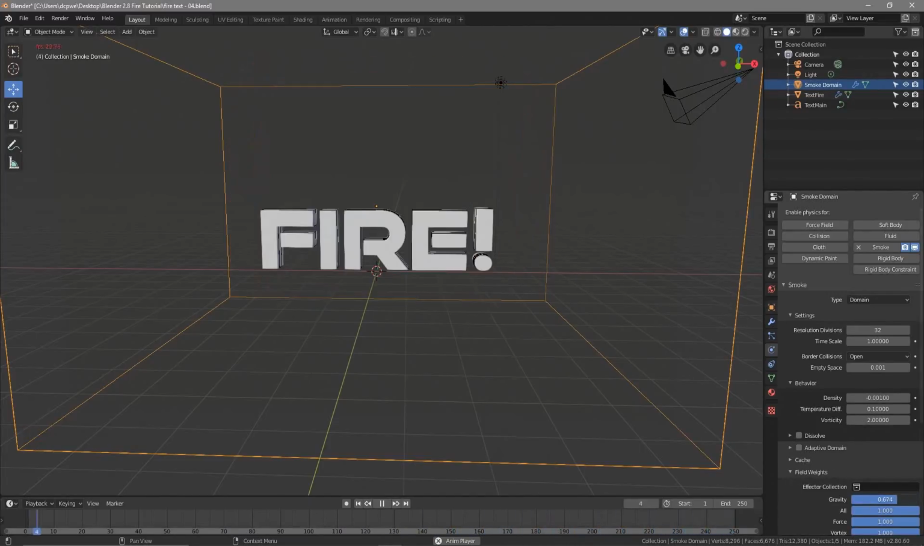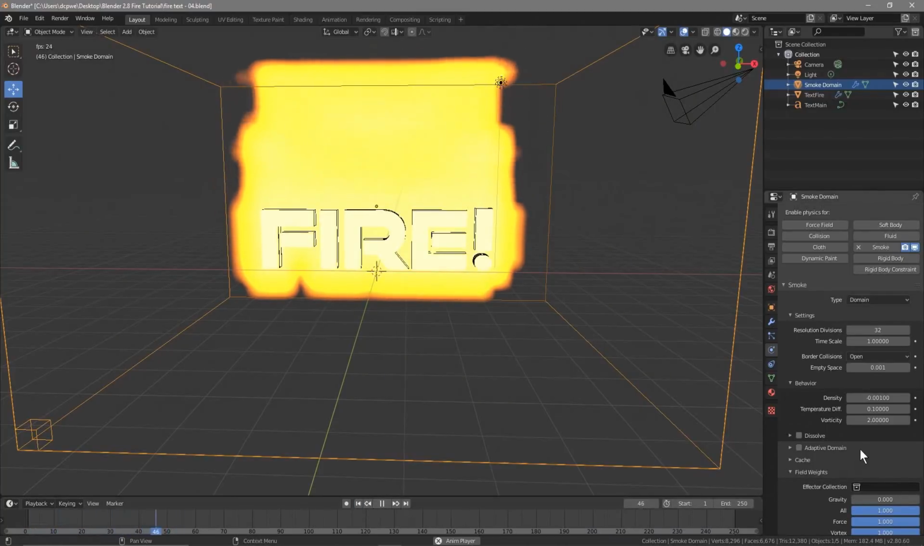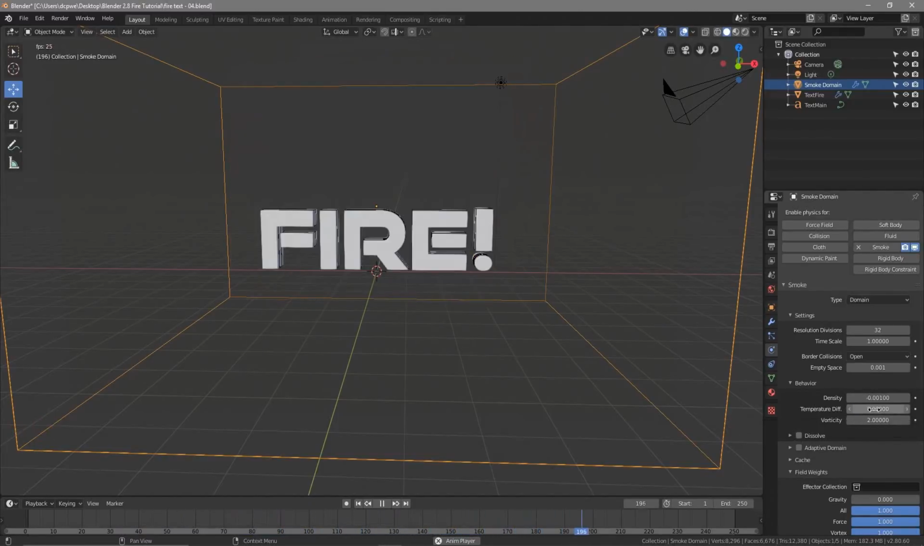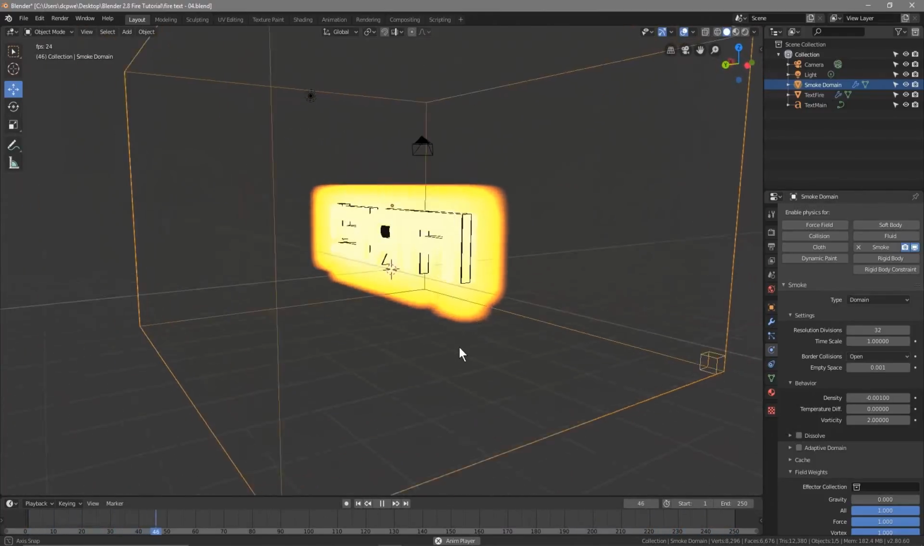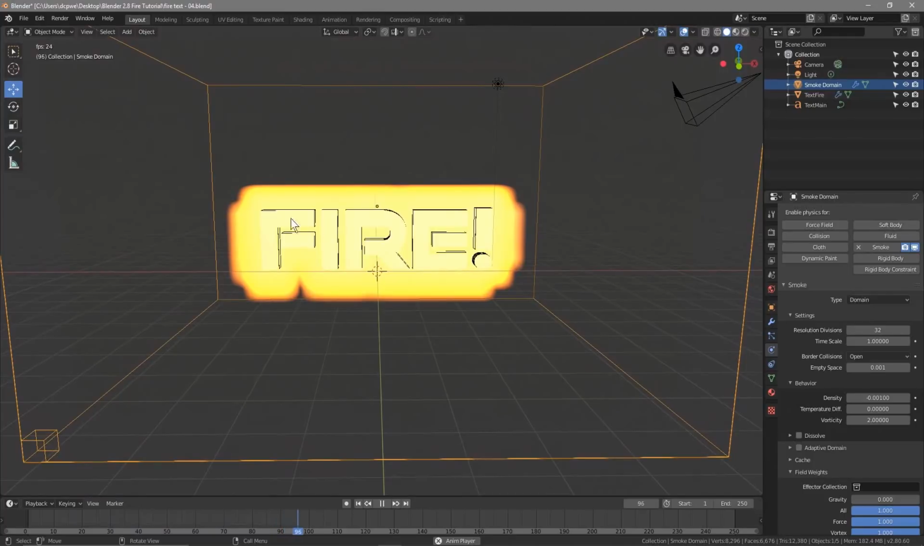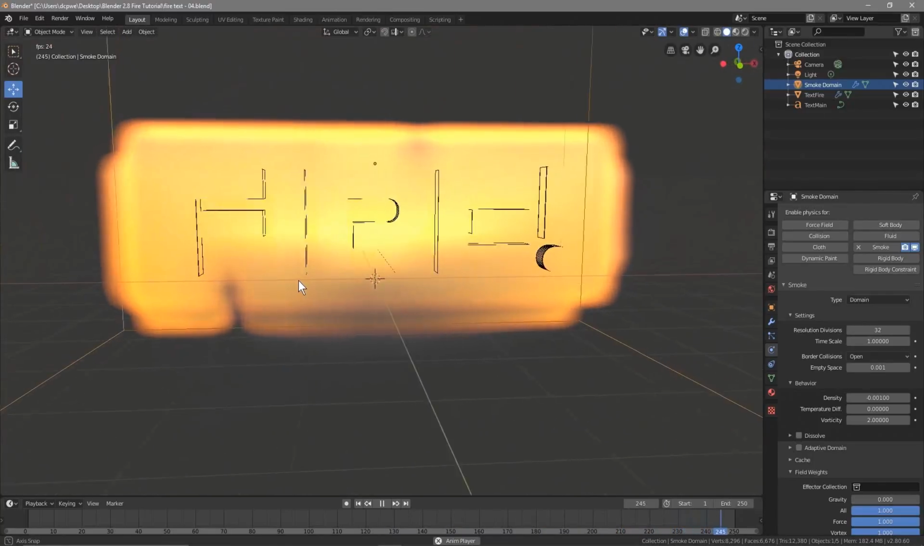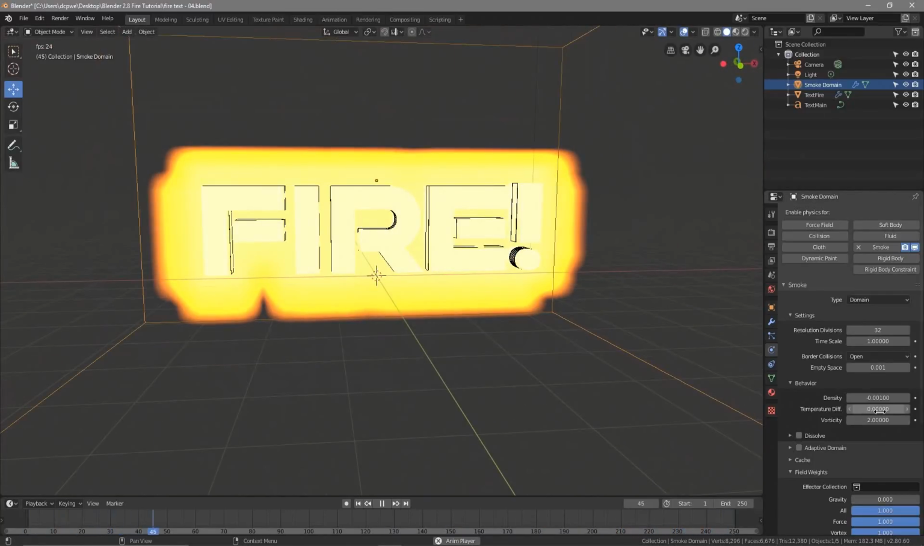And then we're going to go to the smoke domain, and in the field weights we want to set the gravity down. Let's bring the gravity down, and let's set the temperature difference to 0. So now you can see the fire is almost static, right? It's not moving, it is pretty much static fire because we set the temperature difference to 0 here.